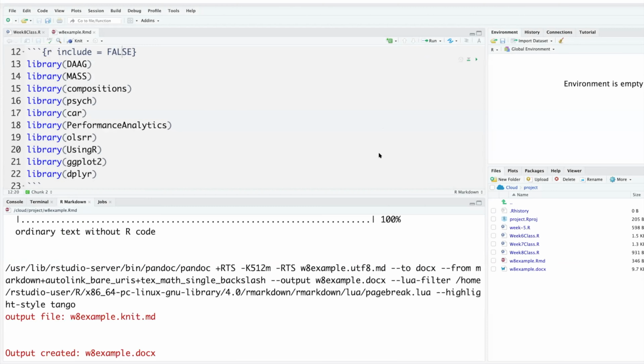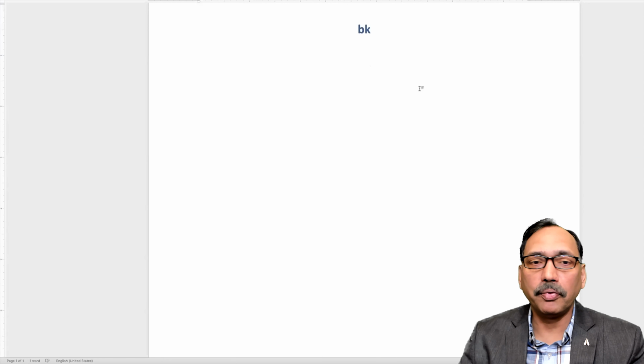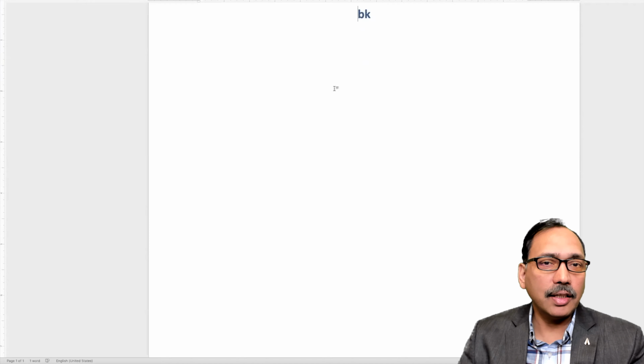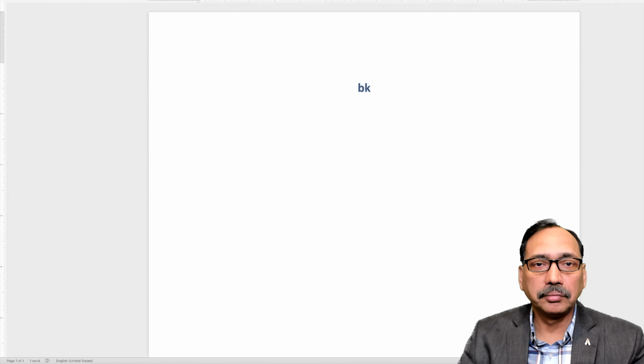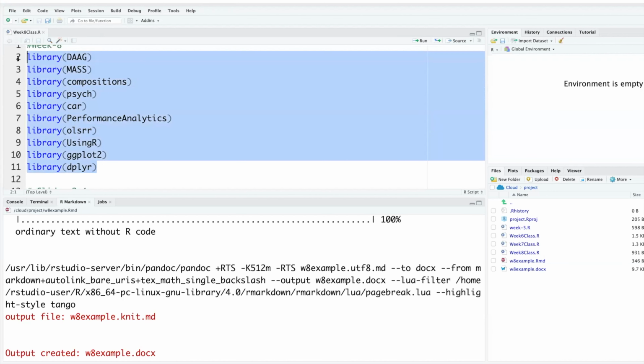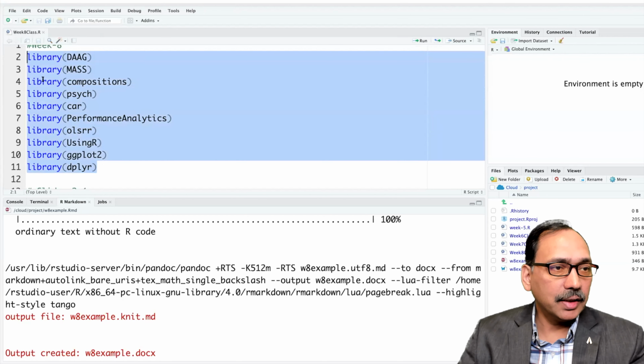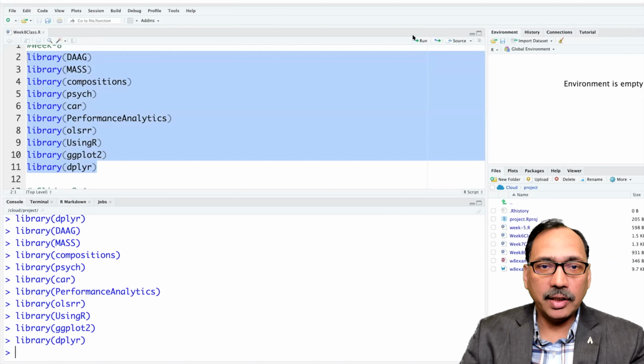And then download the file. So this is the Word file. So all that unnecessary output is not there. So that was a small thing I wanted to make sure you know, to avoid unnecessarily making your assignment or work too lengthy. We need all the libraries, so I'm going to run this.